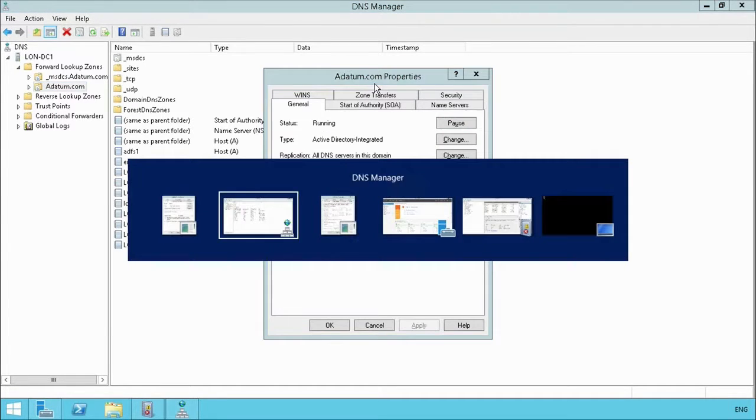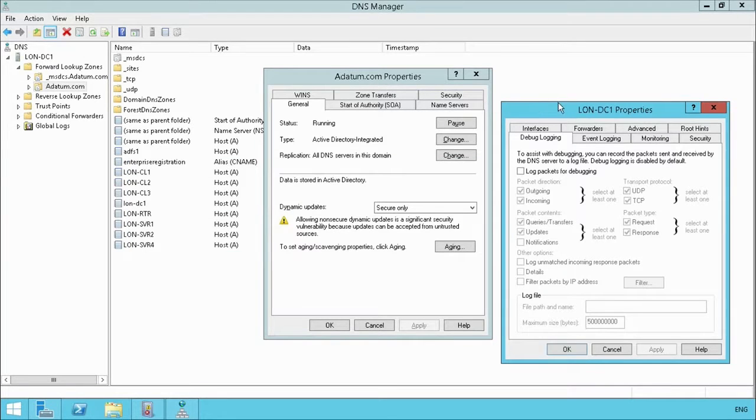We're still in Windows 2000. I don't like that DNS. We won't talk about that.